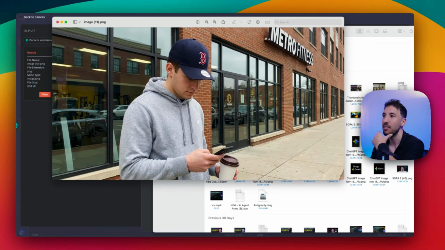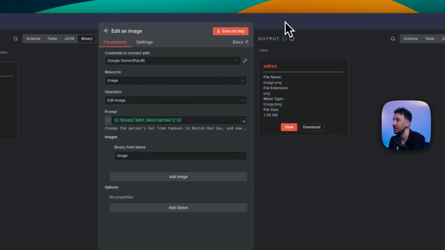And this is where the power of NanoBanana Pro comes in, particularly when it comes to editing these images. So now let's go ahead and build this thing step by step.